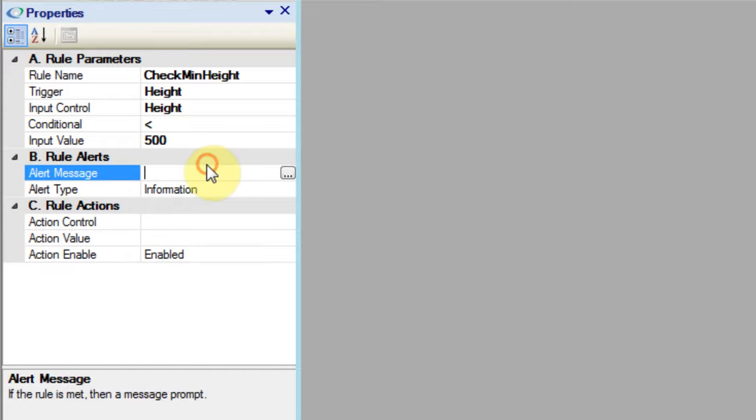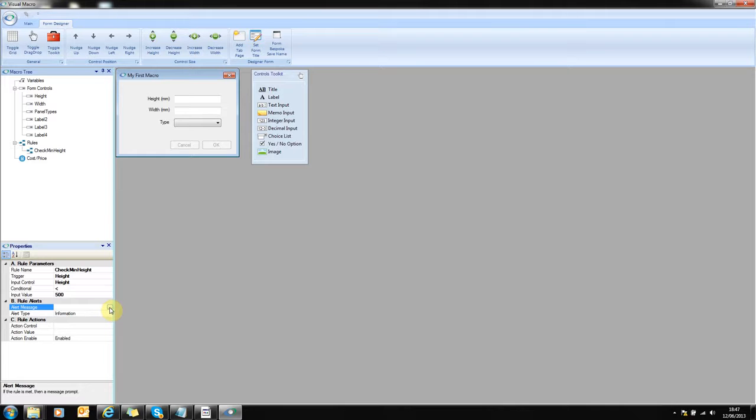Upon a true outcome, if we wish to display a message to the user, we enter the required message into the alert message property. If we don't wish to display an alert, then we simply leave this property blank. Let's now add a message that will be shown to the user upon a true outcome.